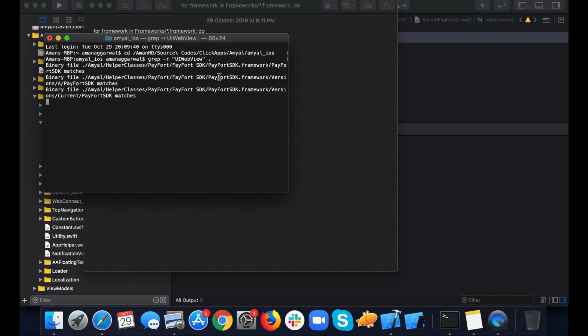Here, if you look clearly, you can see that it says PayFort SDK framework matches. So it means the PayFort SDK used inside my code contained UIWebView, and that's why I am receiving this email of the deprecated API uses warning.